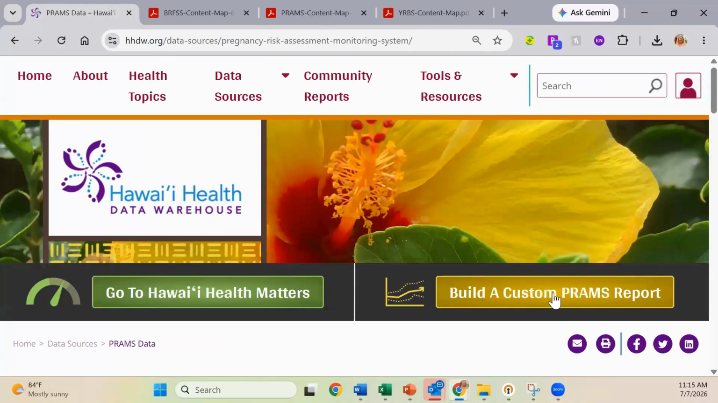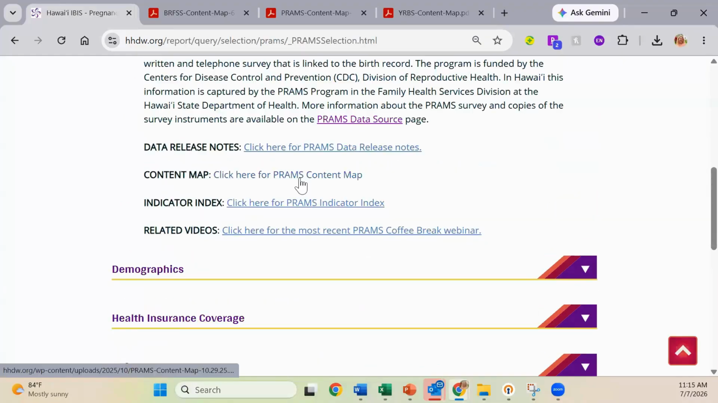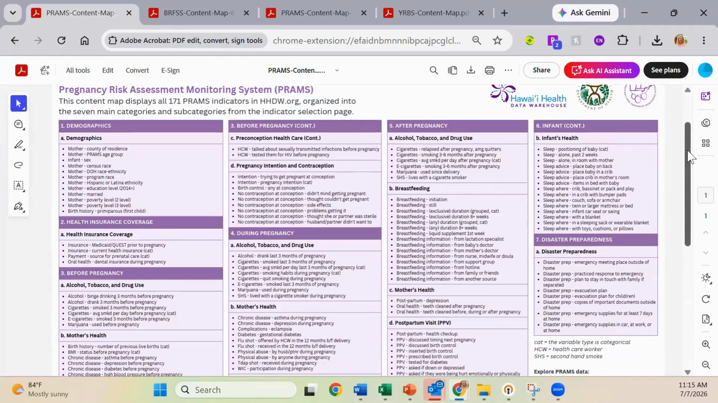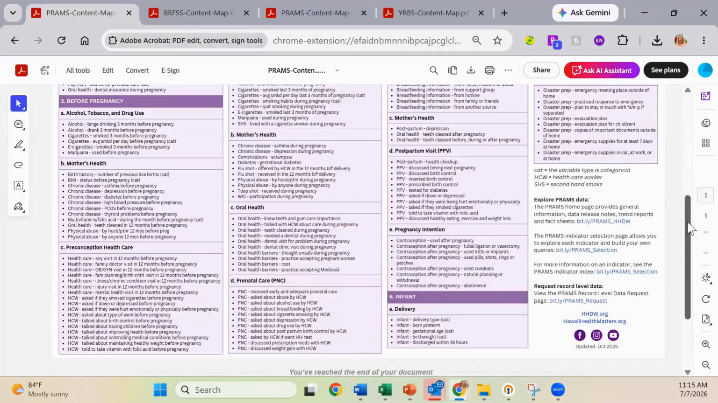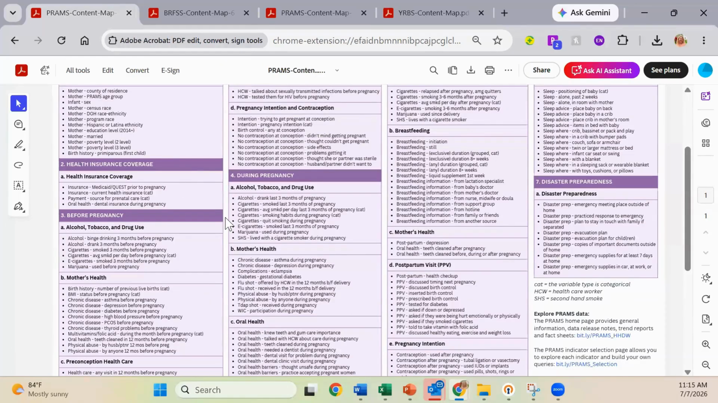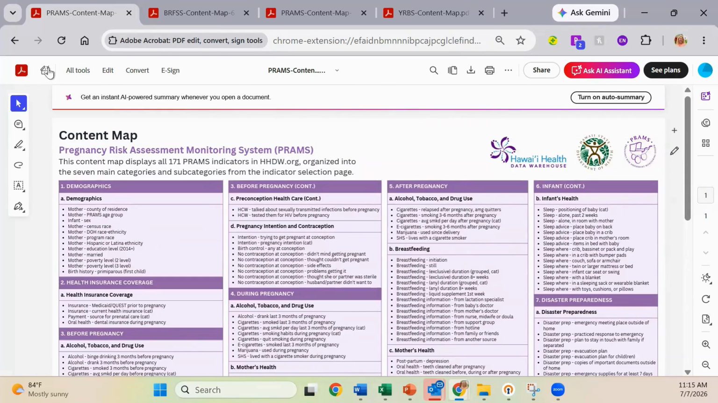So let's just take a quick look at the PRAMS content map. Again, we're going to build a PRAMS report. And here is our PRAMS content map. Again, you can see this one is only one page because we are able to fit everything in on one page. But this is a great way to see what kinds of things, because the way that this survey is organized as before, during, and after pregnancy, you'll see some of the same subcategories repeated. For example, alcohol, tobacco, and drug use is something that you see in all three periods. This content map helps you really see what's available for each of those categories.